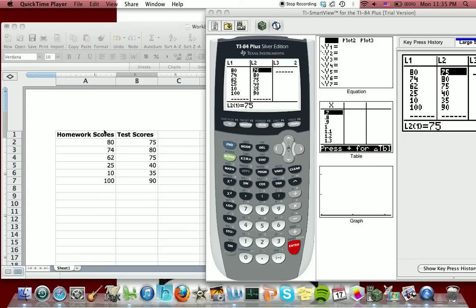One of the really good things about the TI-83 and the TI-84 and all the TIs is that they're really good at graphing data. So that's what this video is about. The first step is to enter your data into lists. And there's a video about that. If you don't know how to do that, please check that out.